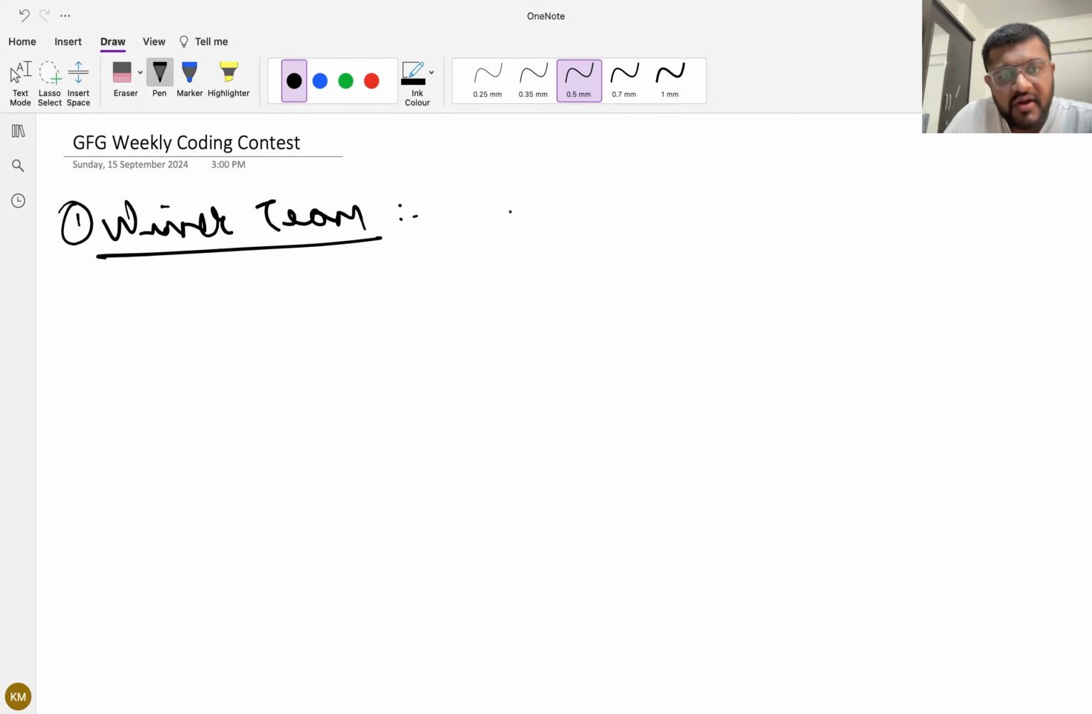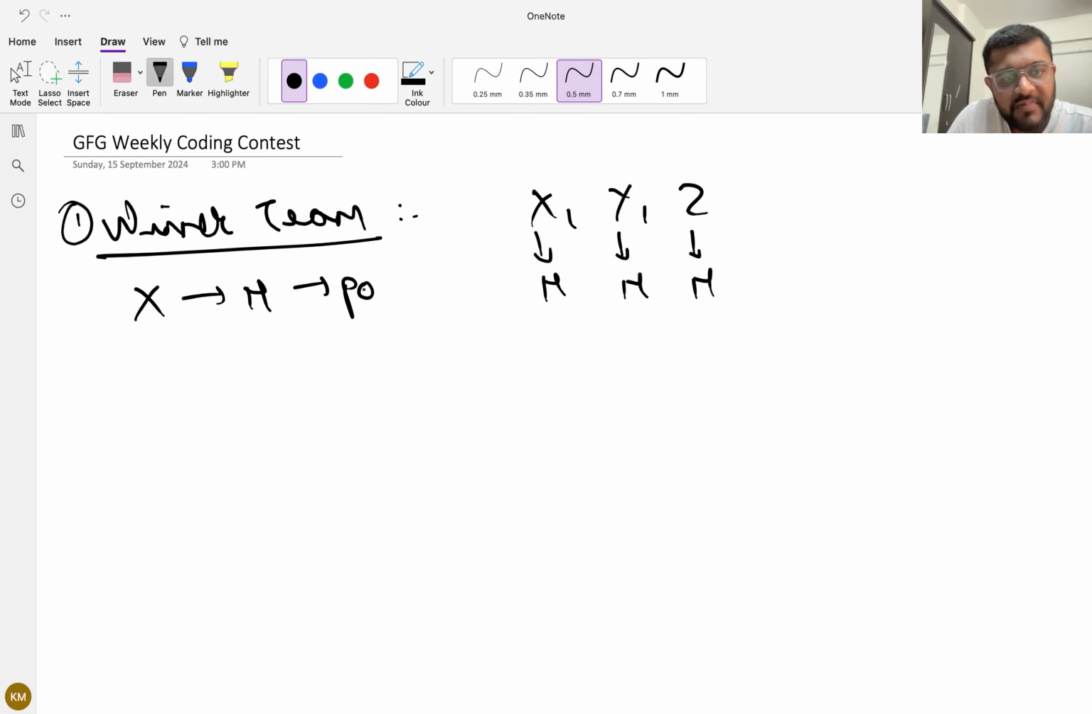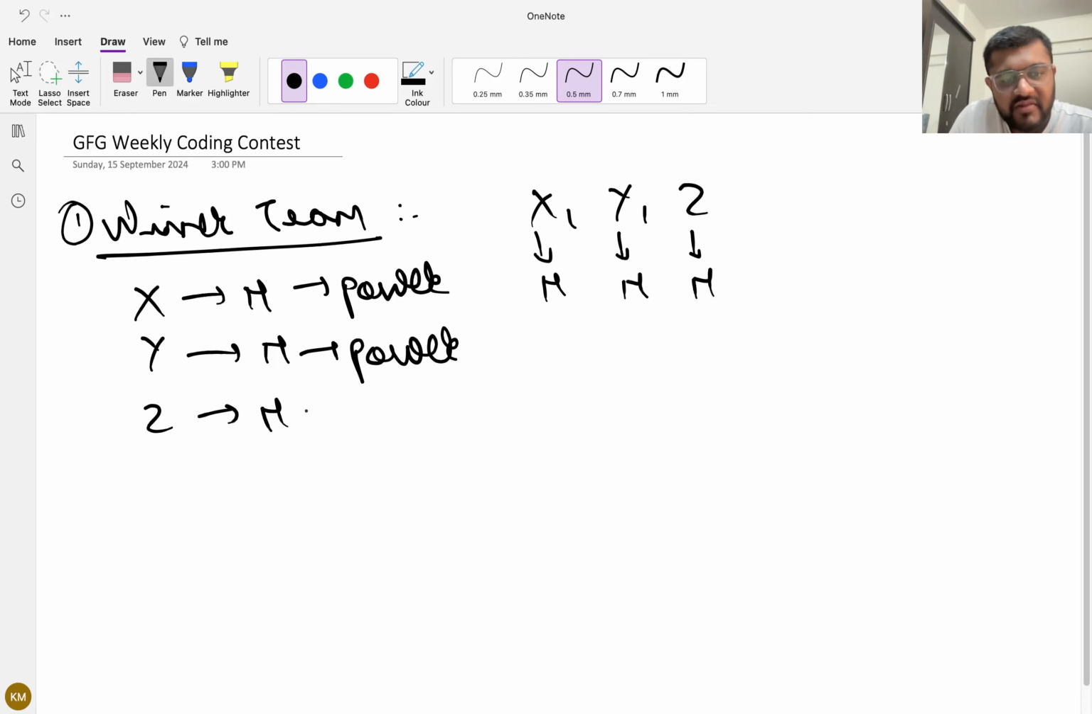we are given three teams X, Y, and Z. Each of these teams contains n players, and the power of each player is given to us. We have an array X with n elements, which denotes the power of the n players of team X. We have an array Y with n elements for team Y, and an array Z with n elements for the n players of team Z.